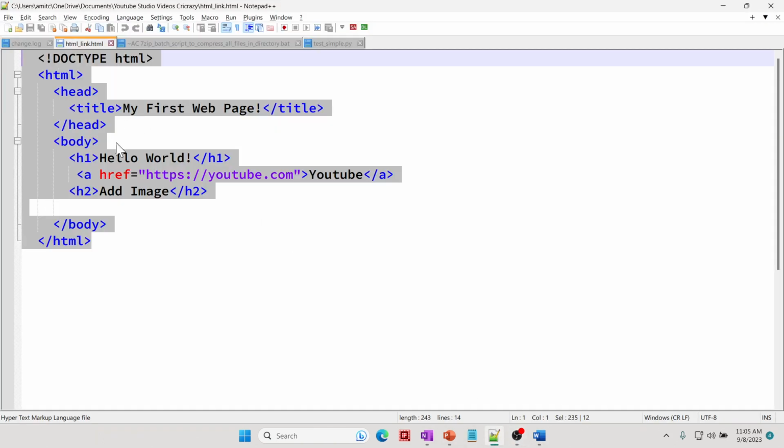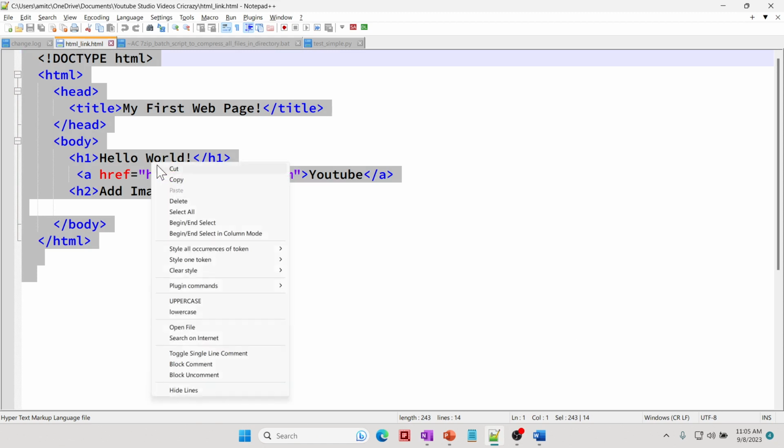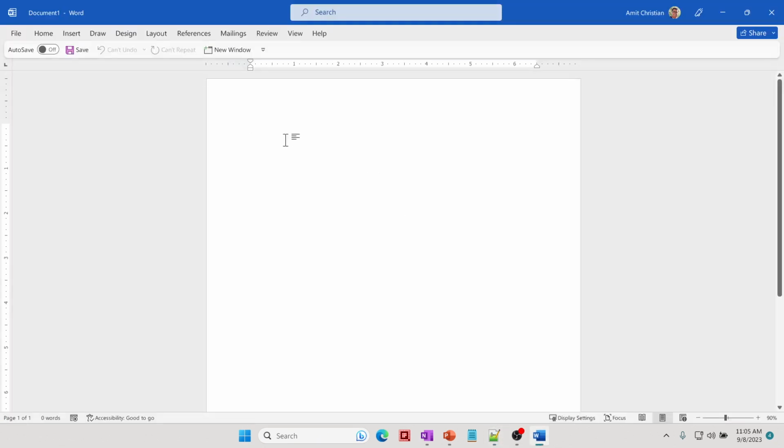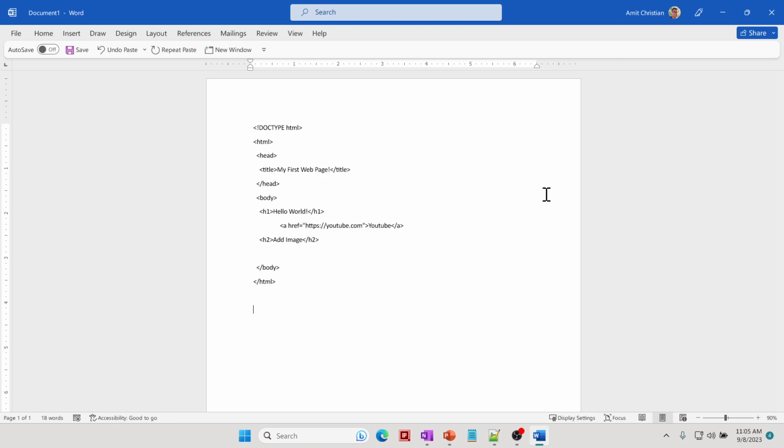Let's say I have a simple HTML page, and I just would like to copy this. So I'll do Control C. And I'll open Word and try to paste it, right? And so you can see all the colors and syntax highlighting and everything is gone. Same thing is true with PowerPoint and other text or word processing software. All right, so what can you do?